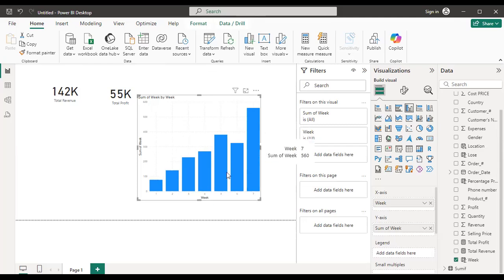So at a glance, you can tell your company that they make most of the sales on weekends, so they can try to put more budget and all of that into their weekends, because that's when they make more sales.